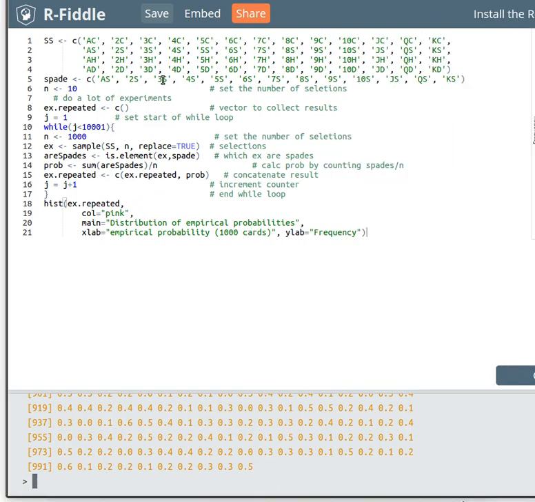Now let's look at how we've modified the script. We still have our sample space. We still have our vector of all the spades, the 13 spades. And let's increase n to, say, 1,000. And let's do the while loop for 10,000. So what we're going to do is shuffle that deck of cards and pull a card out, see what it is, put it back in, shuffle it, and do that 1,000 times, and then find the probability.